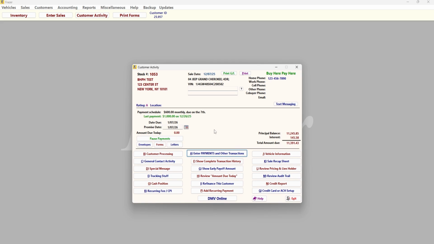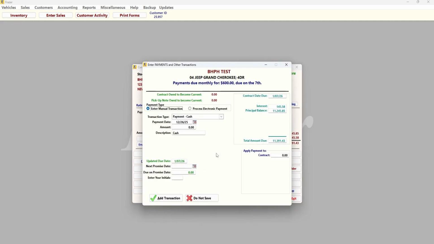The last part is the bottom half of your screen, which contains all the various buttons. A lot of the buttons on this screen are self-explanatory, but I'll be going over a couple of the functions of the more important ones. For example, if you ever wanted to enter a payment on your sale, simply click on A, enter payments and other transactions. You'll be met with a screen that lets you enter in any payment information when your customer gives you a payment. Once you're done, hit Add Transaction, and it will apply it to their account.